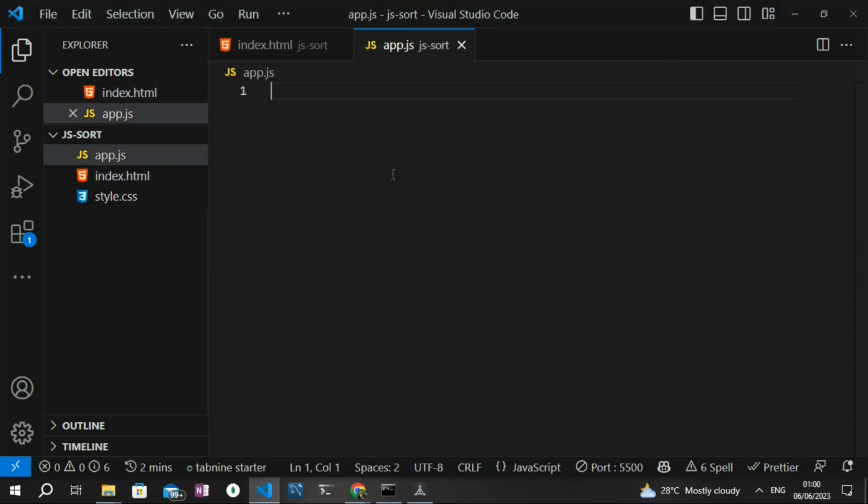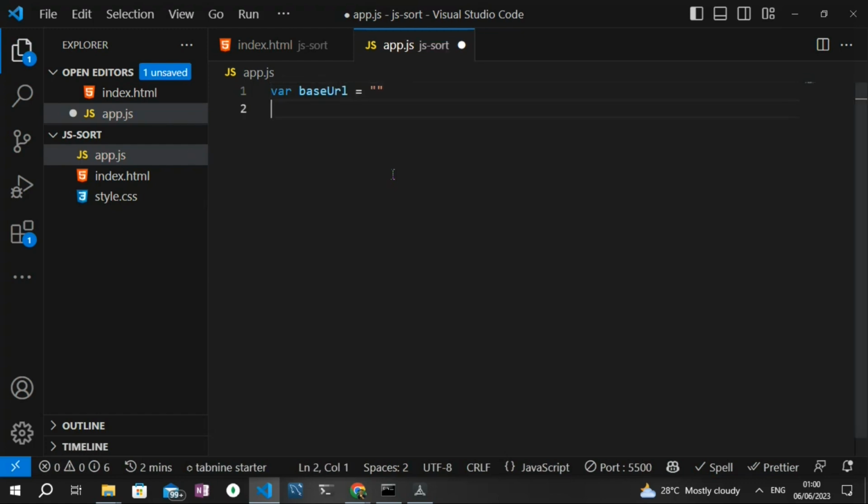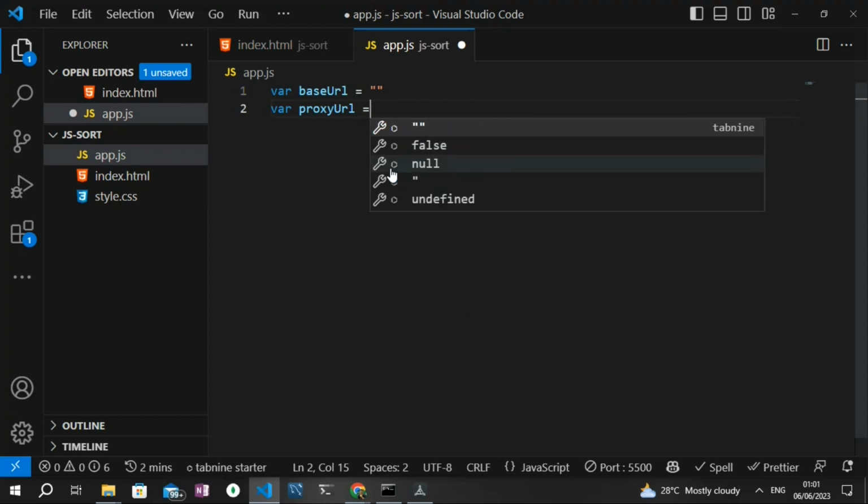So now within the app.js file, the first thing we need to do is to construct the API we are going to use to display data on the table. So we are making use of the CoinRanking API. So I'm going to create 3 variables right now. The first variable is going to be called the base URL, which I'm going to copy from the CoinRanking dashboard very soon. The next one is the proxy URL, which helps us to avoid any form of CORS error.